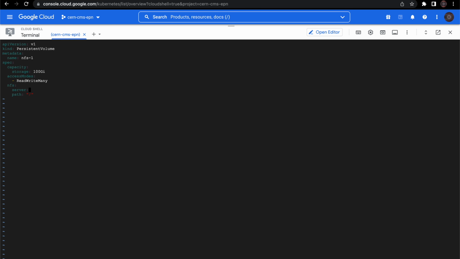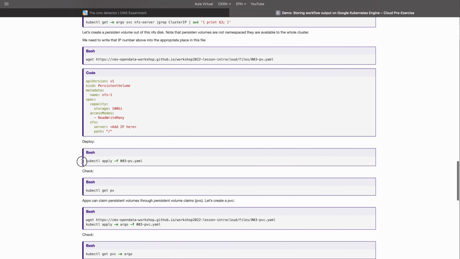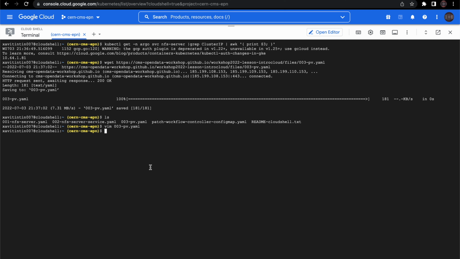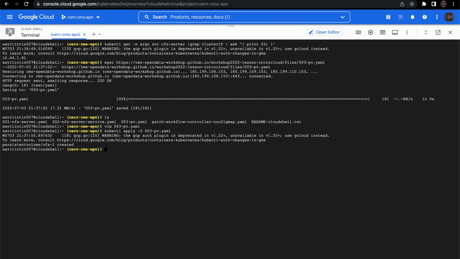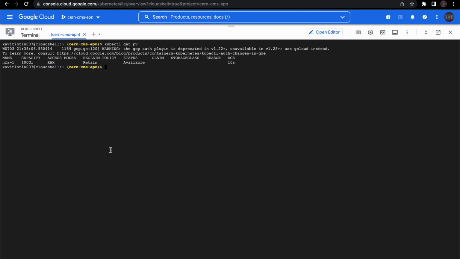We delete all of this and we paste our direction right here. To exit, Control C, colon, WQ to write and quit, and this is ready to be applied. So we're going to apply this. Okay, our persistent volume NFS1 is created. We're going to get all our persistent volumes, and as we can see right here, this is the one we just created. It's 10 seconds old.